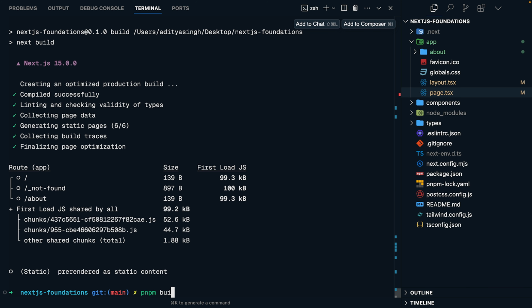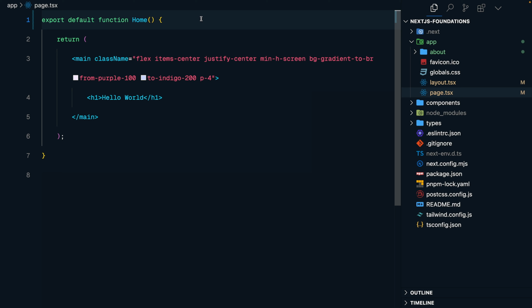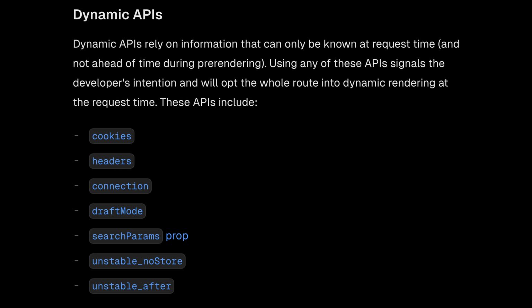Now if I do npm build, you can see that now we have a different kind of symbol in case of our home page. And the meaning of this symbol basically means that this route is now dynamic, server rendered on demand, right? Now there are a lot of other dynamic APIs available. So if you use those dynamic APIs within your page, your component will automatically become a dynamically rendered component. For example, if you try to access cookies, headers, or searchParams, these things. So when you're trying to access these things, you are essentially relying on request time information.